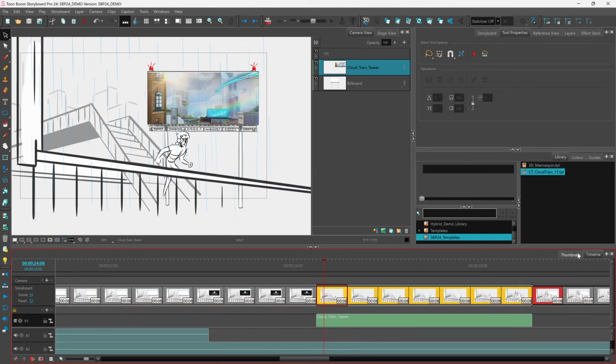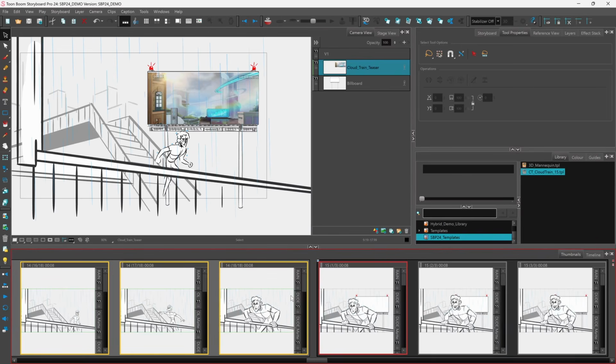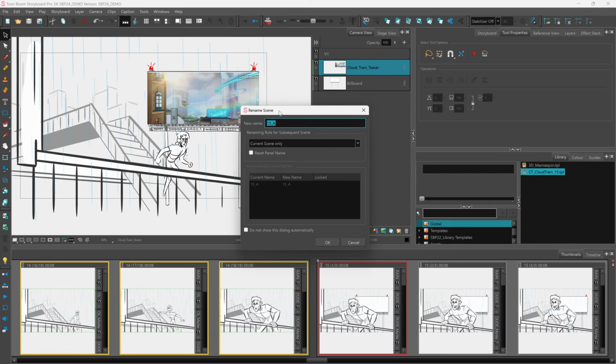I'm going to use my thumbnail view, find the end of scene 14 and the beginning of scene 15, and from my library, I'm going to import or drag and drop my new scene right between these two existing scenes. We now have to rename the scene because the scene that we brought in shares the name with the scene that already exists, specifically scene 15.